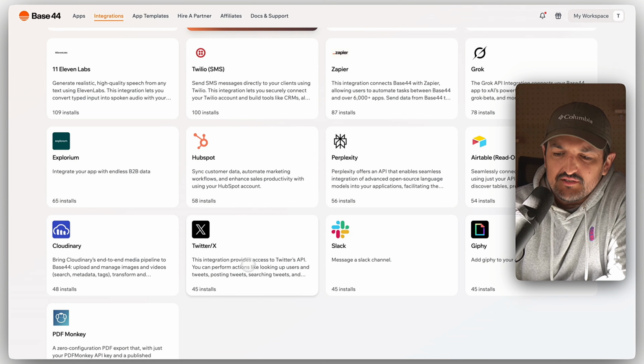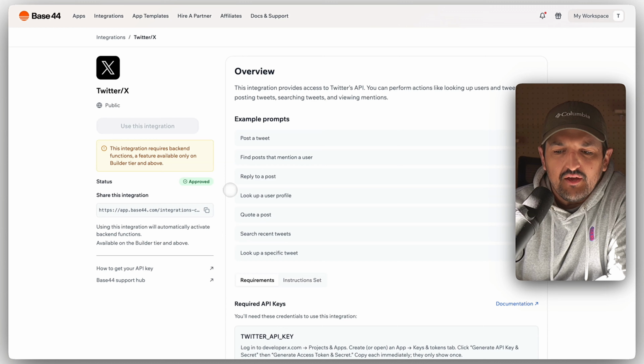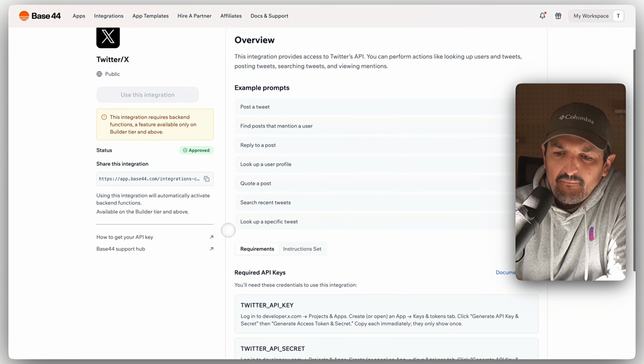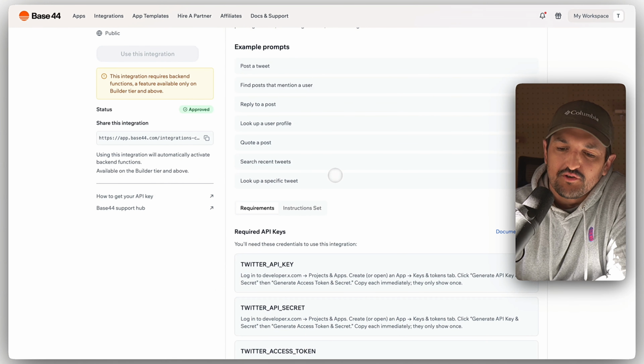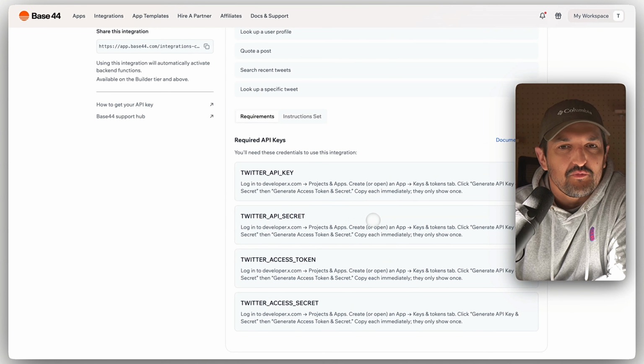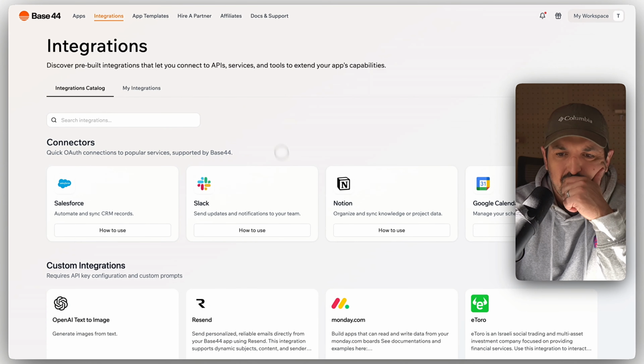This integration provides access to Twitter's API. You can perform actions like look up users. That can make some pretty nice apps too. We've got post a tweet, find posts that mention a user, reply to a post, look up a user's profile, quote tweet, search recent tweets. So if you're trying to build maybe some sort of social scheduling app, as lots of people like doing, you might be able to actually use this to build that.